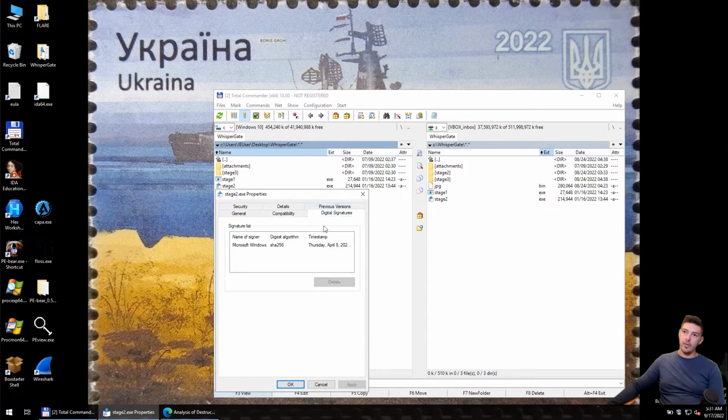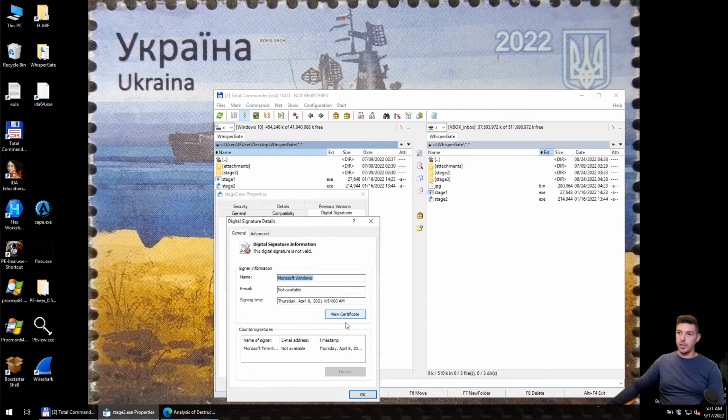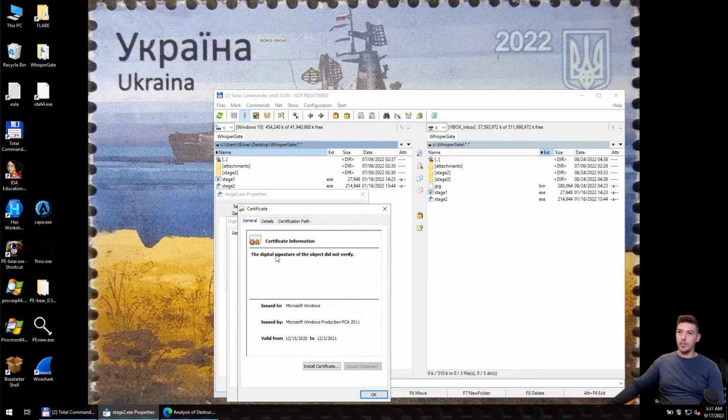Then another interesting fact is that there is a digital signature. If we go to details and view certificate, Windows tells that the digital signature doesn't verify the file. Supposedly it was also copied from the Russian version of Explorer and used just as a defense evasion technique, to bypass antivirus protection. Because I know that some antiviruses are not really checking the validity of the digital signature, but only the presence of it in the file.